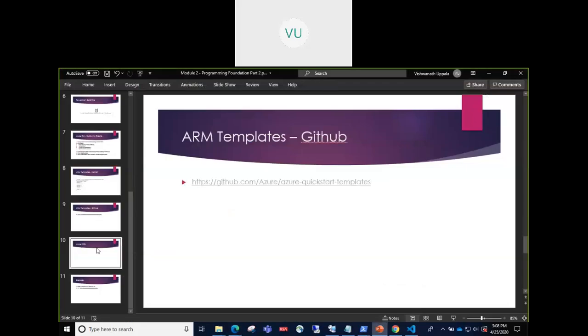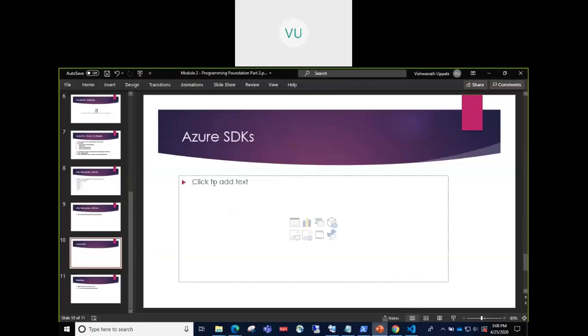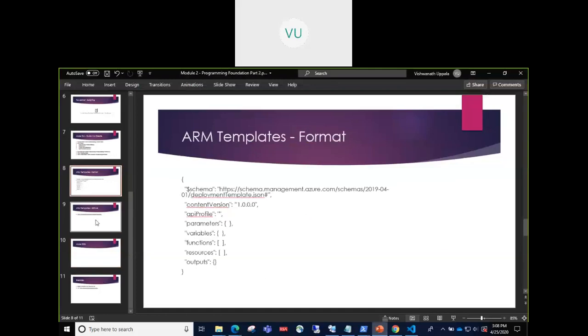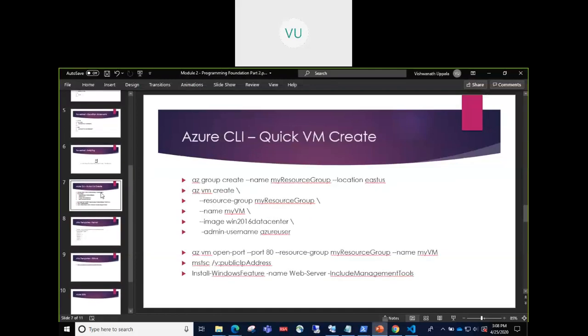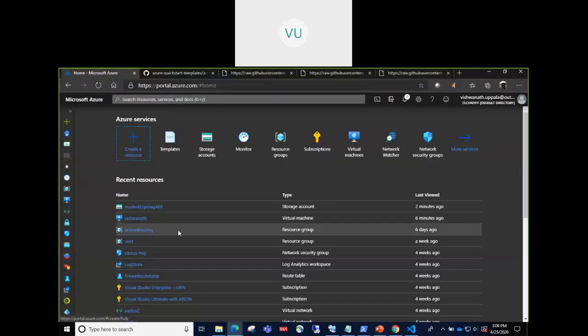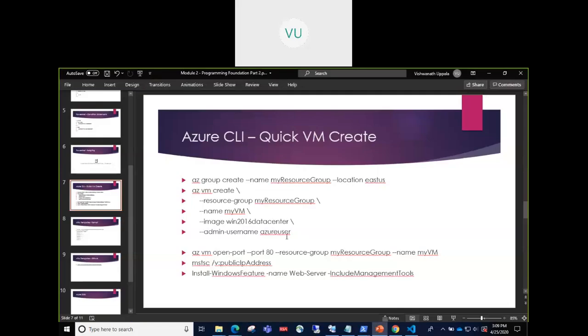Then the other way we have is using Azure SDKs. Before I jump in there, can any one of you name the different options we have today to provision resources in Azure?